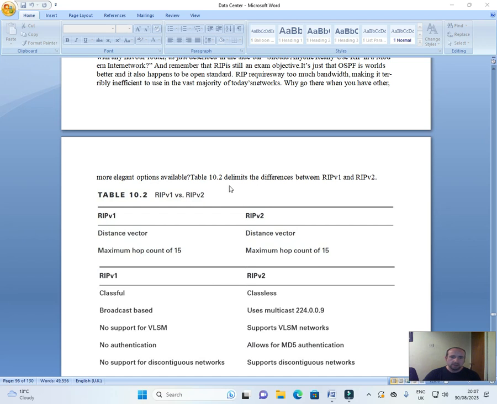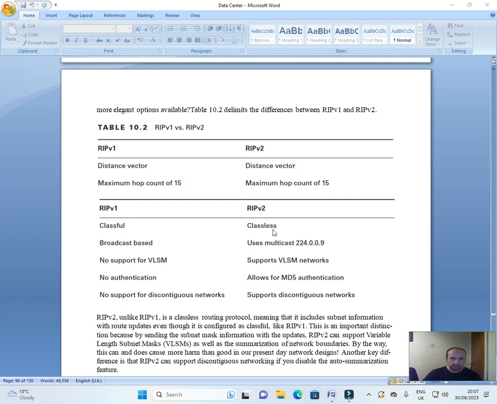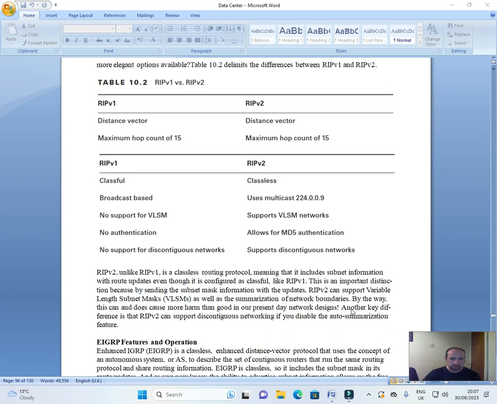Table 10.2 delineates the differences between RIP v1 and RIP v2. RIP v1 and RIP v2: distance vector, maximum hop count 15, maximum hop count 15. Classful, classless. Broadcast based, uses multicast 224.0.0.9. No support for VLSM, supports VLSM networks. No authentication, allows for MD5 authentication. No support for discontiguous networks, supports discontiguous networks.